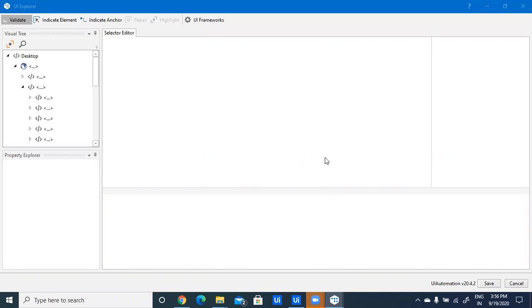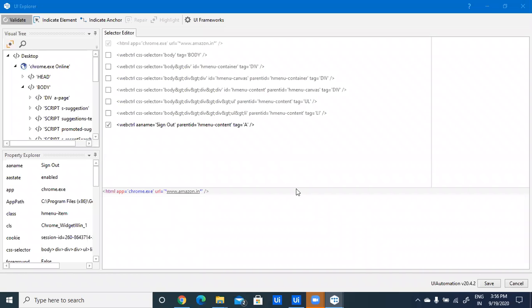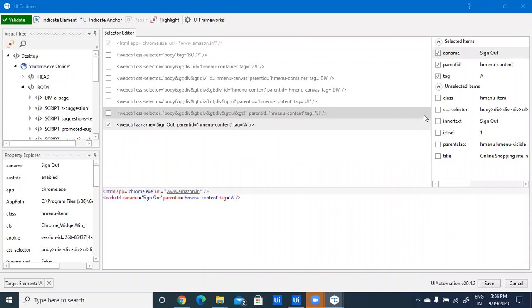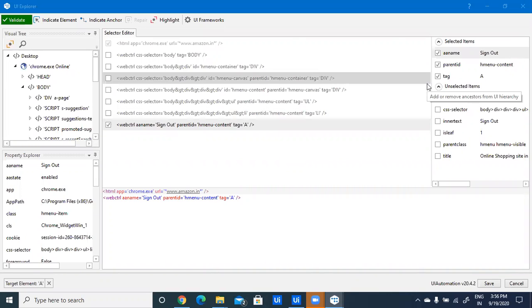So here, just to add what Sony is explaining, dynamic selector is very important. Otherwise, if selector attribute get changed, your selector will not work and your test case will not work, whatever you have automated. So that is very important part.